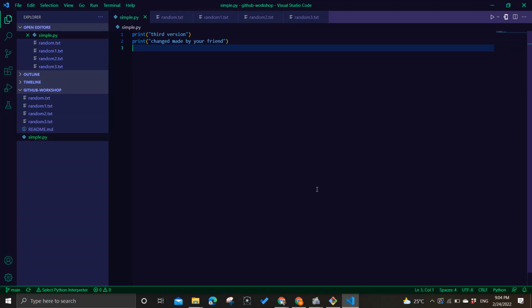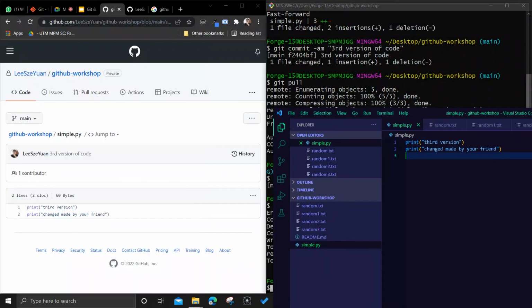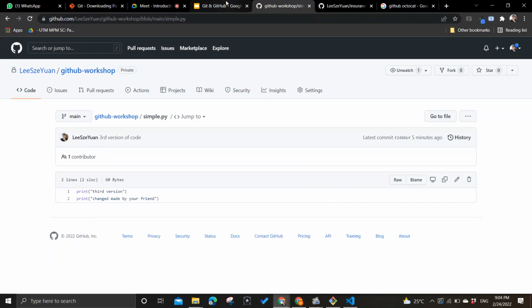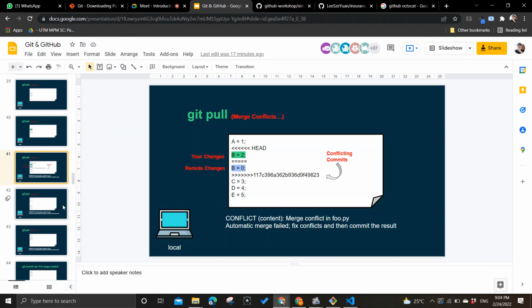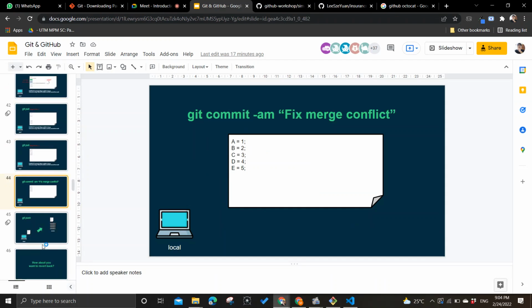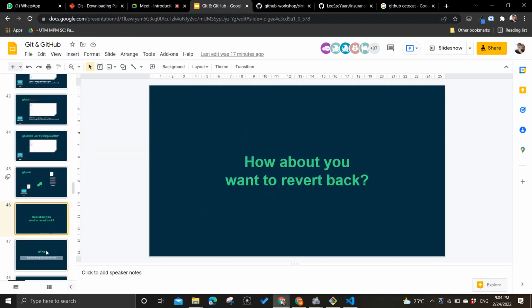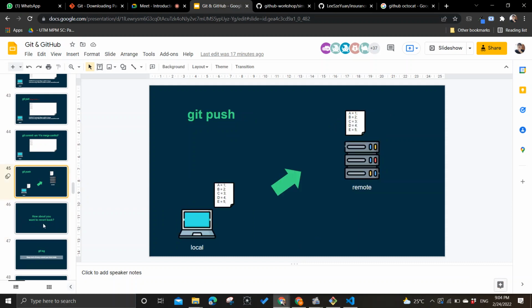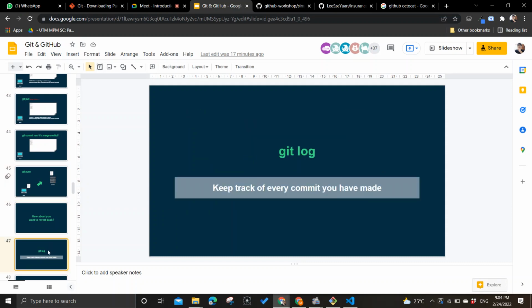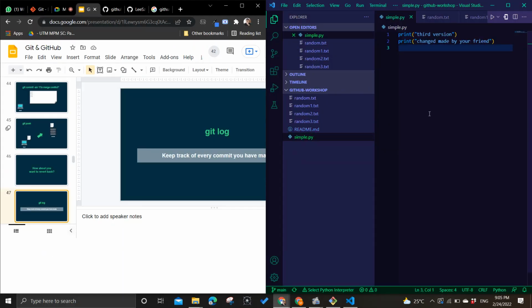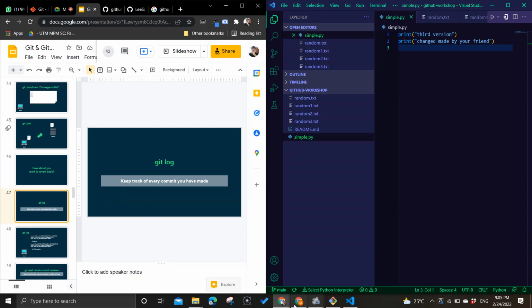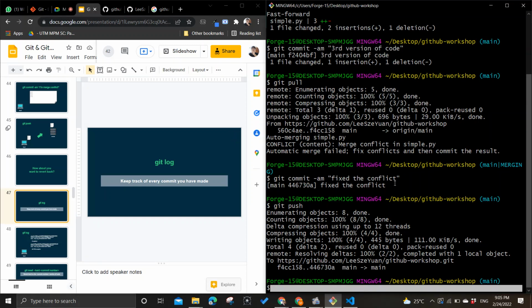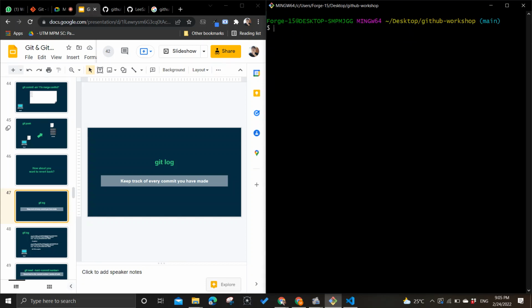Okay, so now we are going to start to talk about branch. Sorry, I put the content in a way that we want to talk about the revert first. Let's talk about the revert. So how to revert the changes you made? Maybe you think that hey, the third version is totally wrong. Let's go back to the second version. So how to go back?